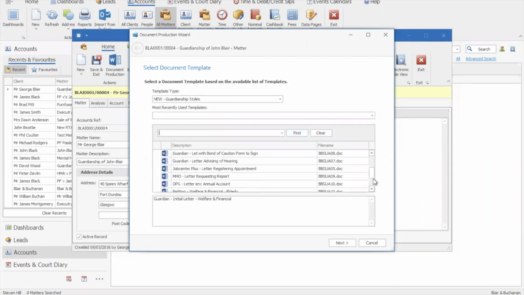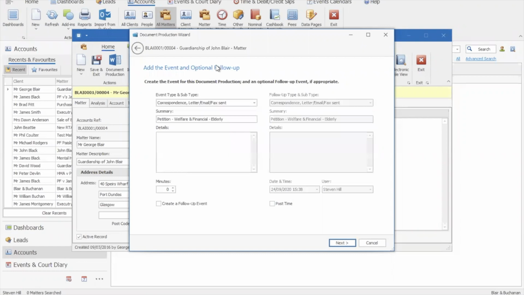So if we go down, we're just going to pick this one. We can either click and pick next, or we do have the option to double click the template. So we double click that template. We're now at the event creation stage. So we've picked the document to run. We now want to say, right, this is what I want the document to save as.